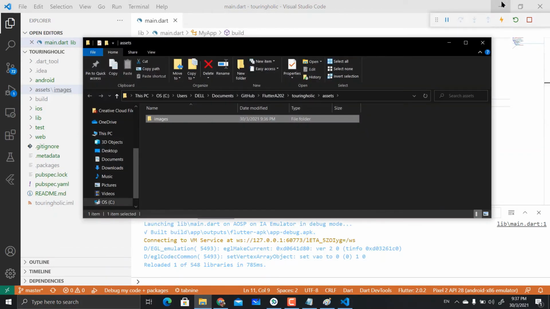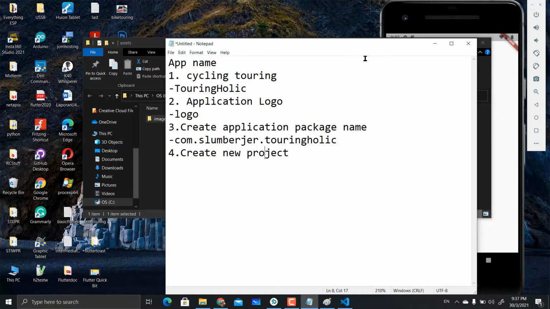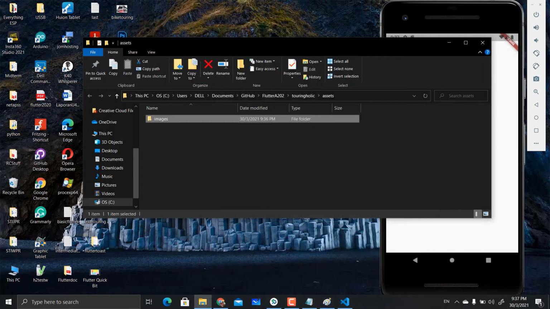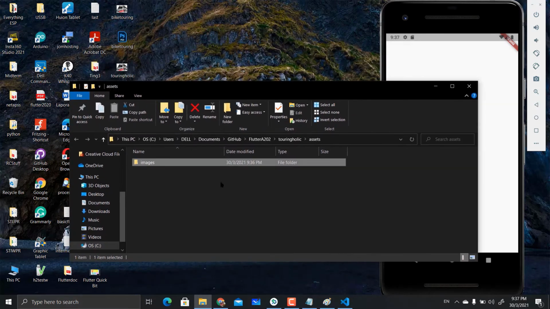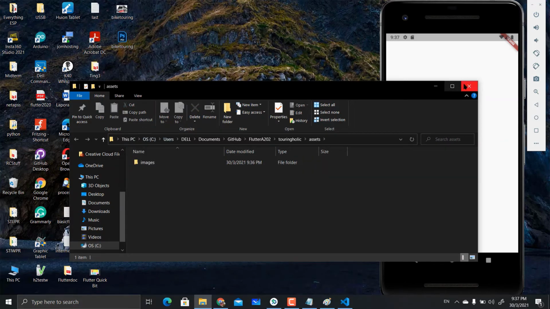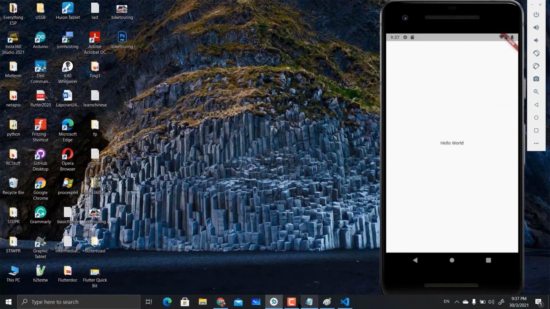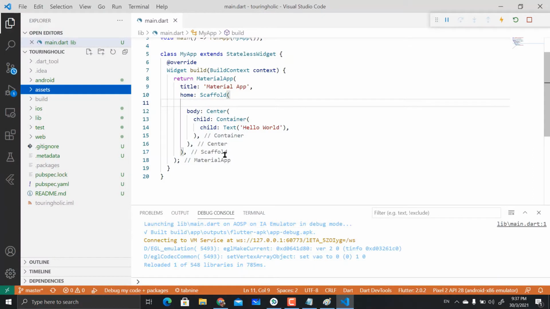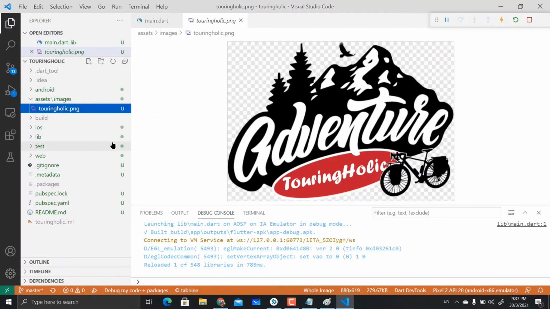So reveal file explorer. I'm going to copy the image that I created called TouringHolic. Oops, sorry, it should be inside this folder. All right, so now you have yourself an image called TouringHolic.